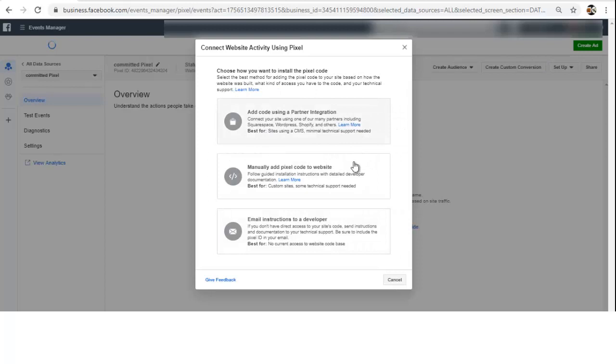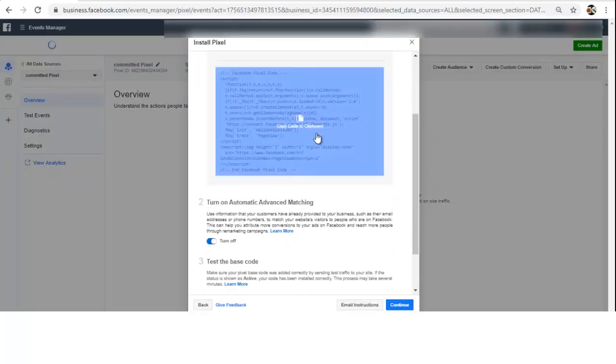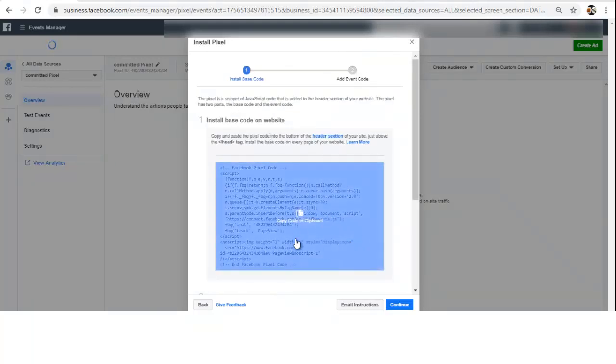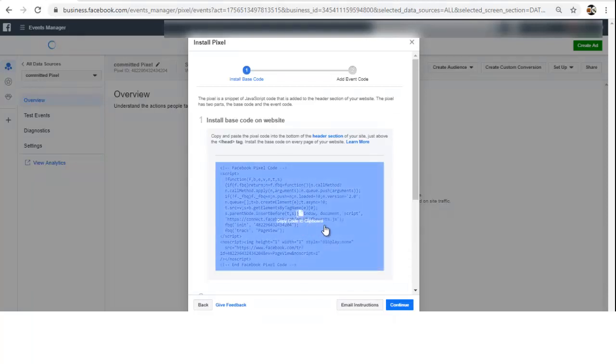The next thing is I want to add it to our site. I want to do it manually, by the way. You can use Google Tag Manager if you know how to do that. You can use that to add your pixels to your pages, but we're going to do it manually. So I'm going to click on this, and it's going to show us this chunk of code. This particular code has to be on every page on your website.